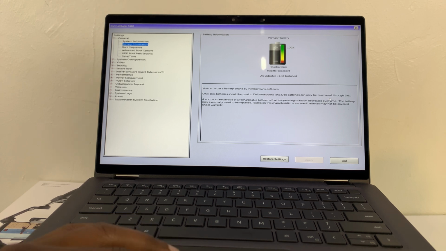Once you're done, you can now exit to go back into your Windows or Linux operating system.